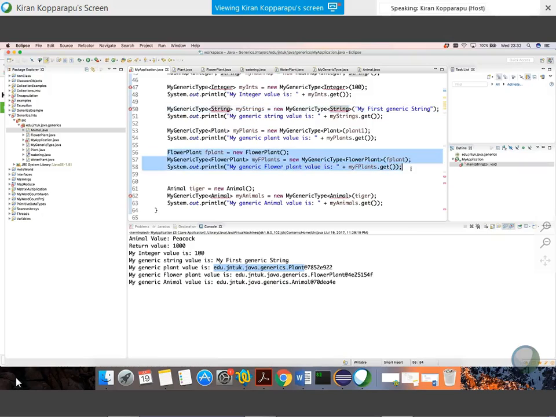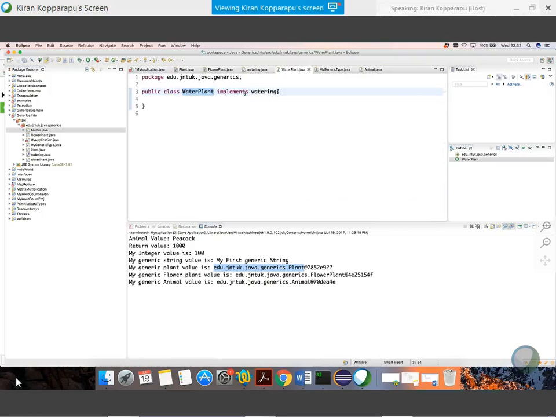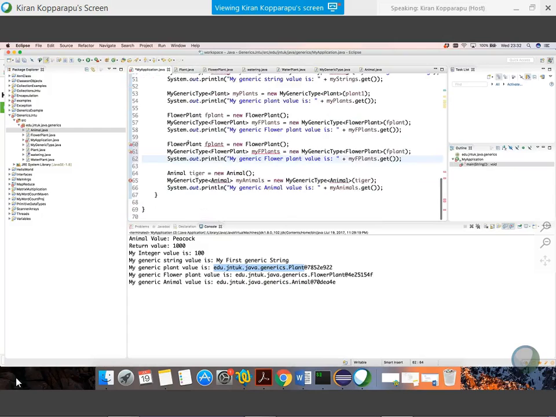Also, one more thing, let's add it even for water plant. There is a water plant here, right? This water plant implements the watering interface. So let me define this as water plant.